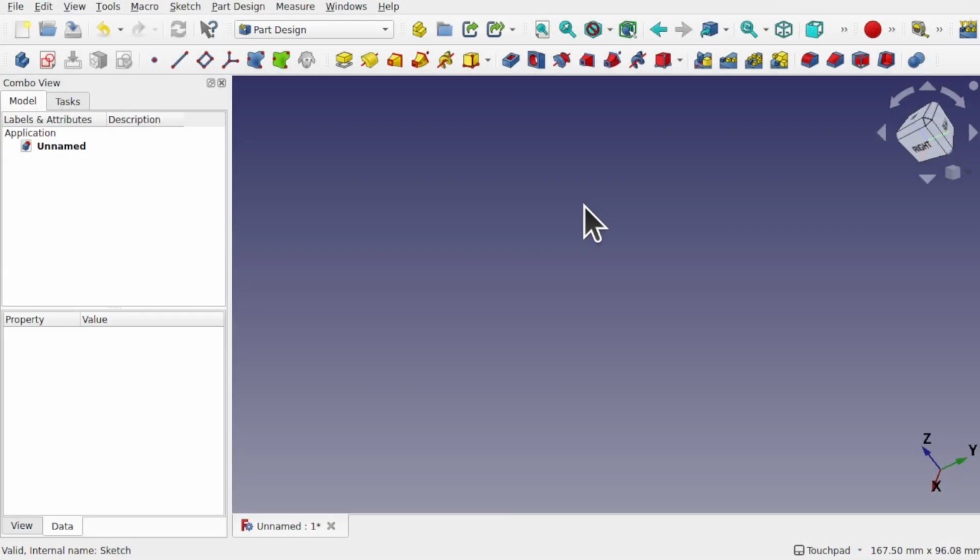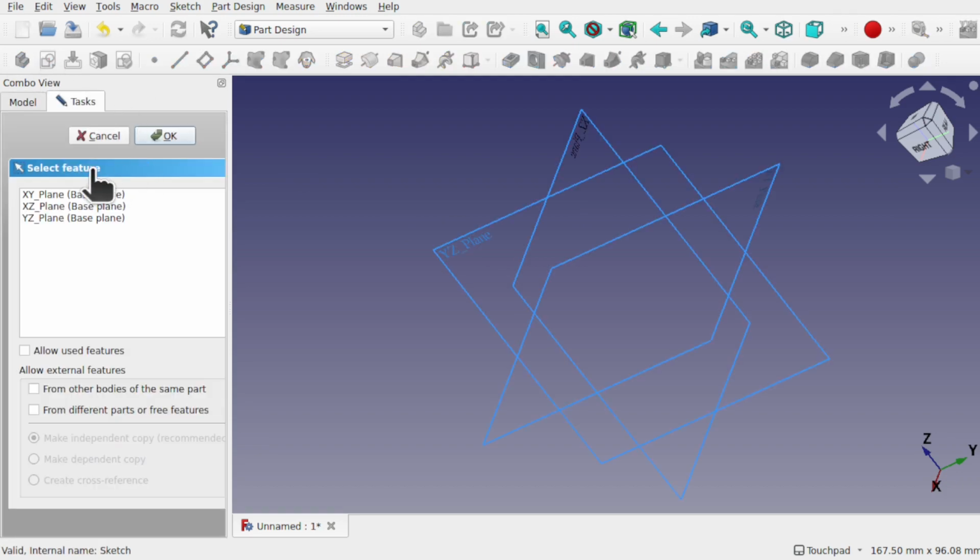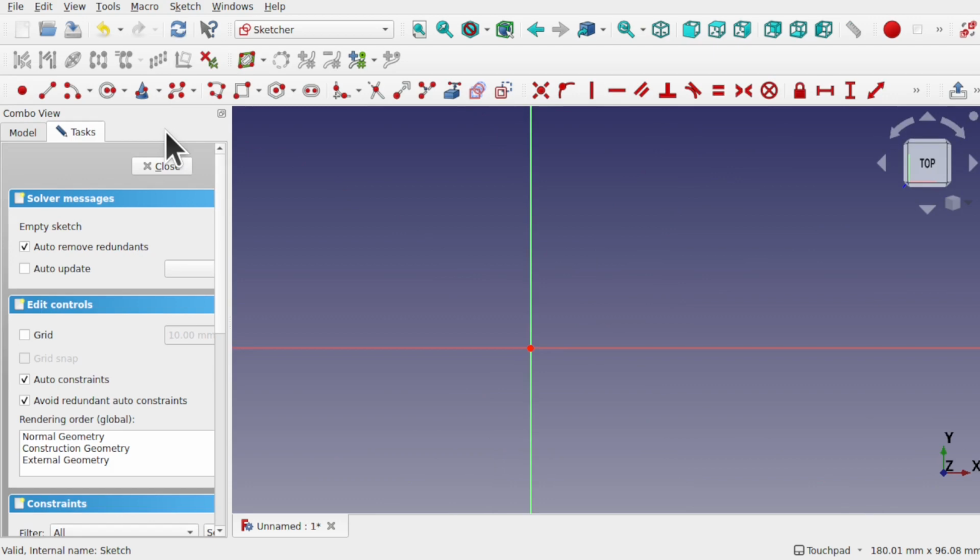So I'm going to show you an application where you use the Part Design over the Part and the reasons why the Part Design wins in this scenario. We're in the Part Design at the moment. I'm going to create a new body and create a new sketch. I'm going to place it along the XY plane. The application we're going to be using is an L-shaped bracket.